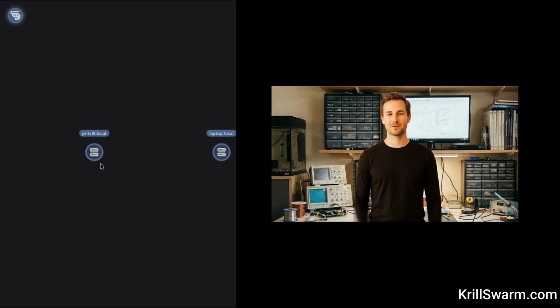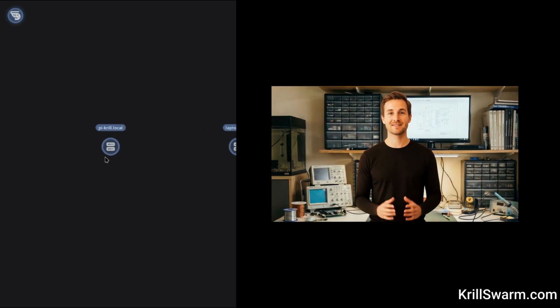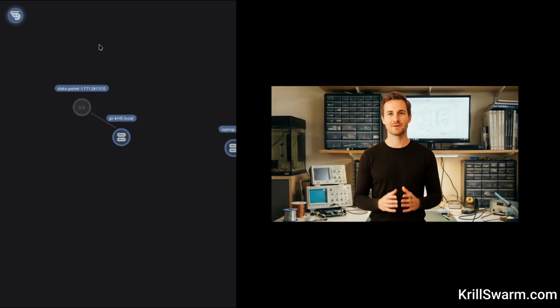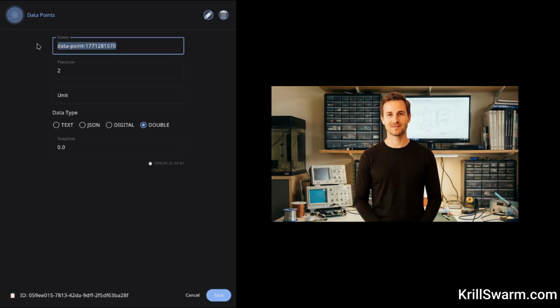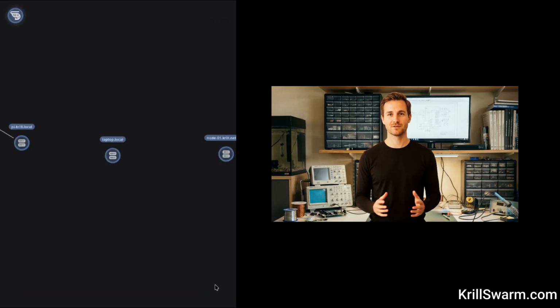The first thing we'll build is a simple piece of state, a data point. A data point is just a place to store a value, like a number, a string, or a digital on-off state, so other nodes can read it and write to it. Here I'm creating a data point that stores a number, and we'll use it as a counter.